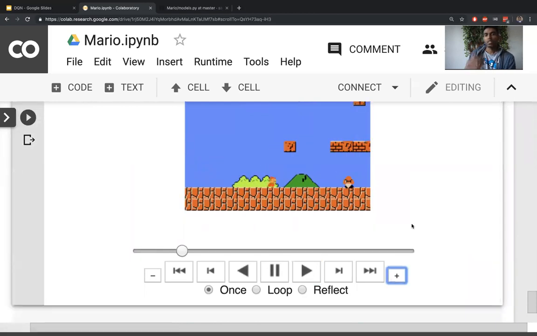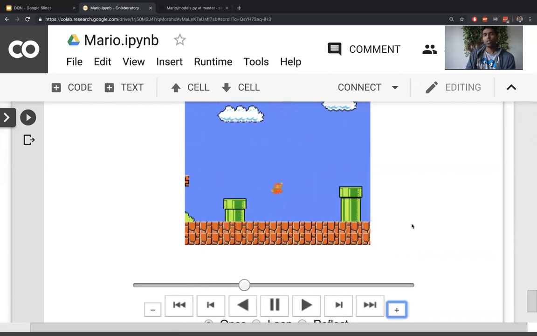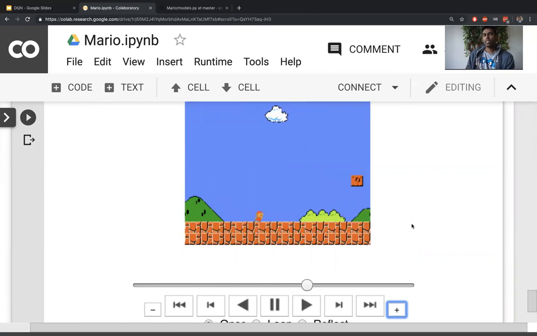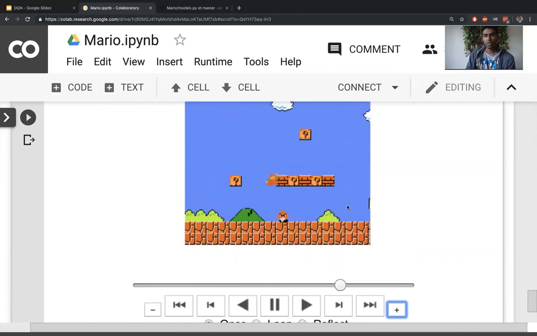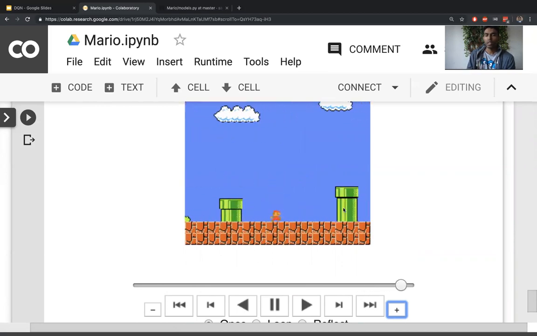It understands it needs to go to the right, and it understands it needs to jump over obstacles. It doesn't quite understand that it needs to hit these bricks to get more things, but I guess that's because I didn't train enough.